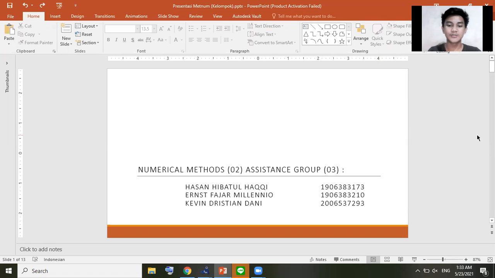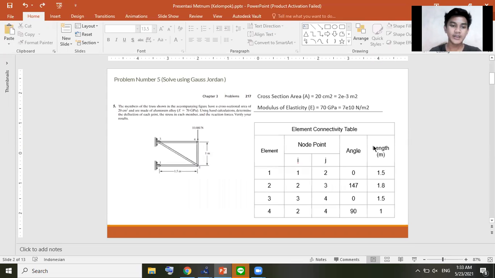Today, I want to explain my assignment. Before that, I want to say thank you to my group: Hasani Batul Haki, Ernest Pelajar Millennium, and also me, Kevin Sustiandani, with NPM 200653 7293. In my group, we have to solve problem number 5. We solve using Gauss-Jordan. The first step, we have to define the parameters.